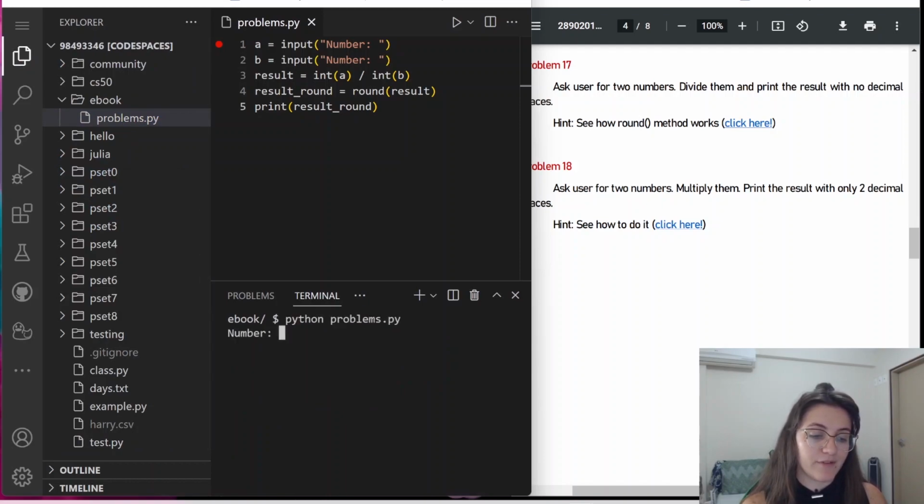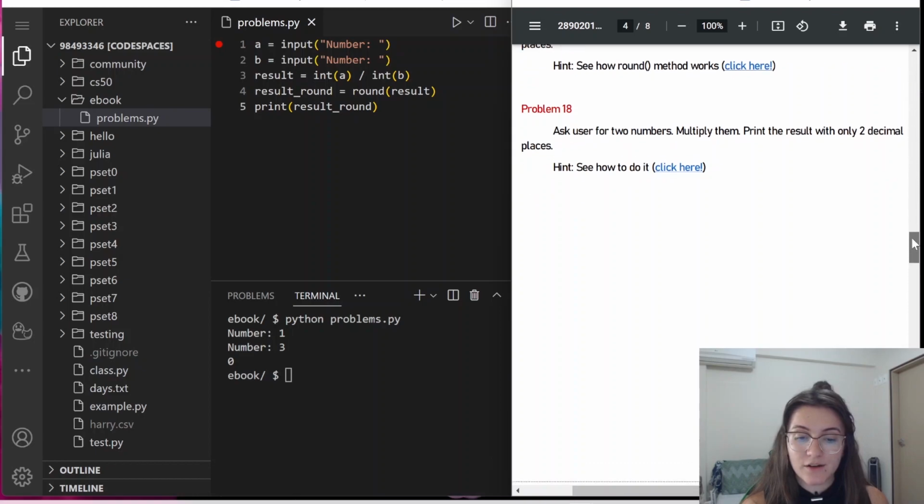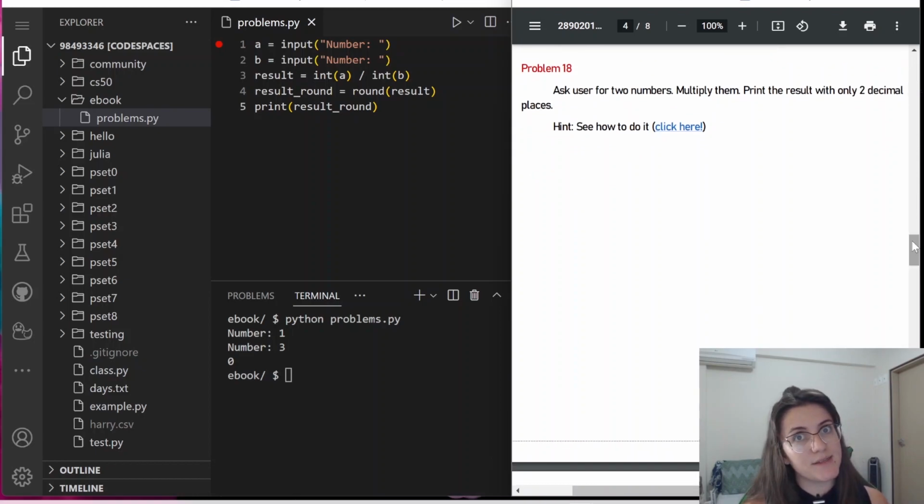For example, if I put here the number 1 and here the number 3, we're expecting to have 0.33333 infinite 3. But when we run, we're going to receive only the number 0 because we are rounding the number, and in this case, we don't have any decimal places. Okay, this is the question in here. And there is another way of setting how many decimal places we want, okay? We can use round or we can use something else, and we're going to see.